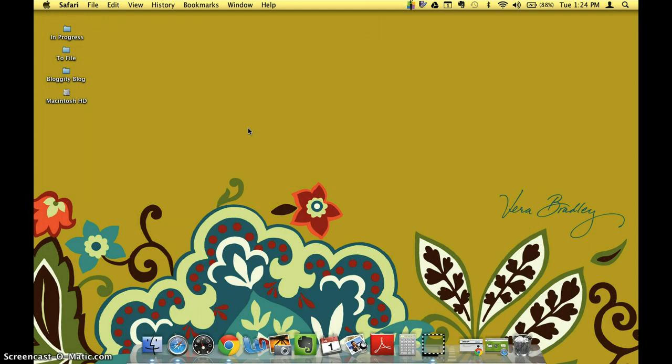Now I use it all the time, and so I selected to have the icon for Evernote always appear down in the dock on my computer. The icon for Evernote is just this little guy right here, the elephant, because they never forget. So you can go ahead and click on that.